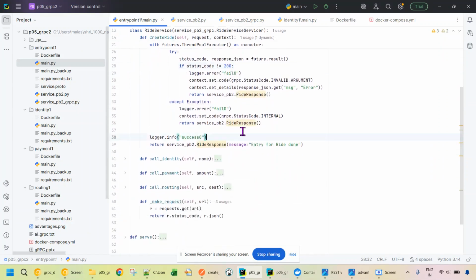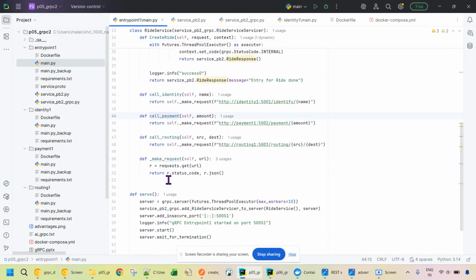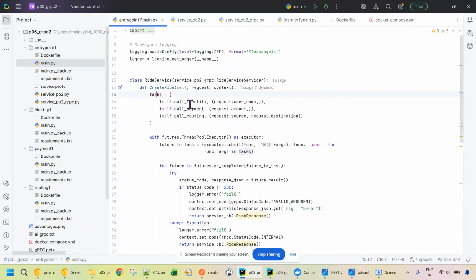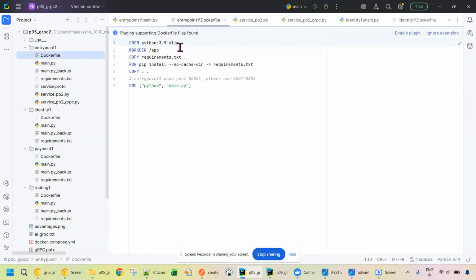Individual service calls are there, right? Again, it's very simple. The task is to call identity, then call payment, and then call routing once you get the request. So that is one thing. Then this code is also available in GitHub. Then we'll go to the Dockerfile. It's a common thing, just that it is based on Python, and you need to install Python and run the requirements.txt when it builds the Docker image.